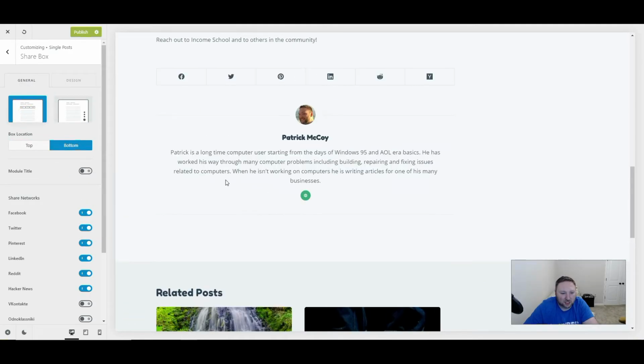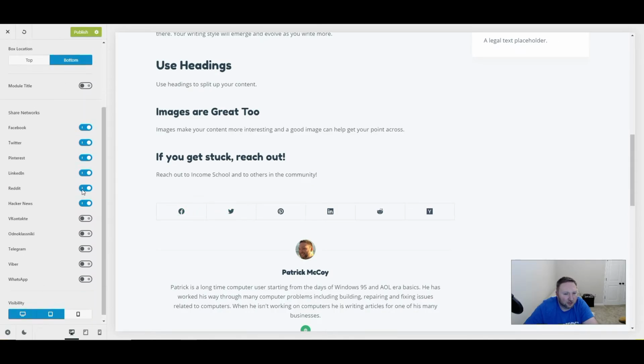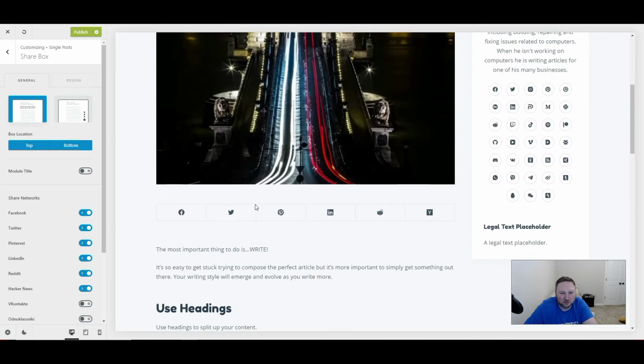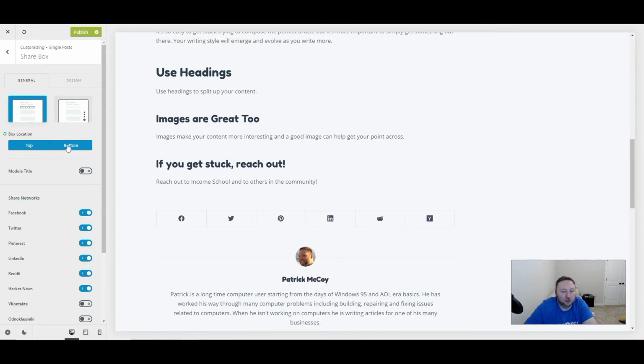I'm going to keep it in the actual thing here, and then it's got this module. Well, wait, you can choose the box location at the top with this too. Oh, so you can have one at the top or one at the bottom. Oh, okay.